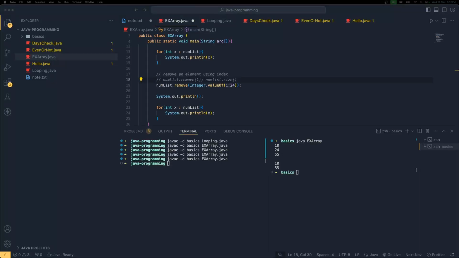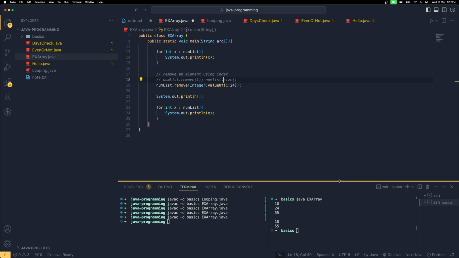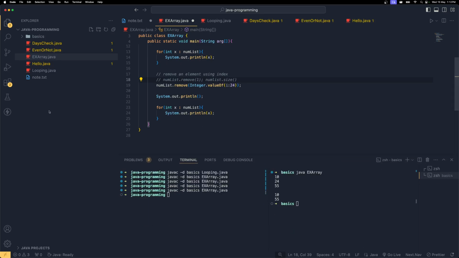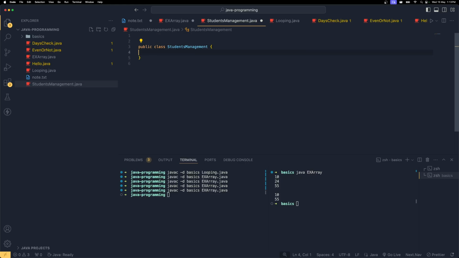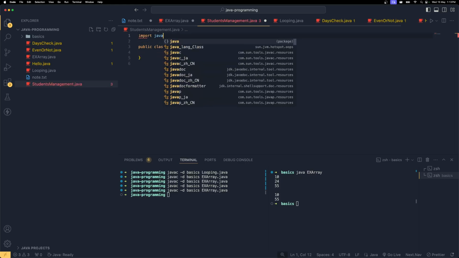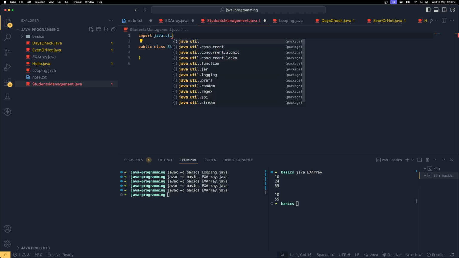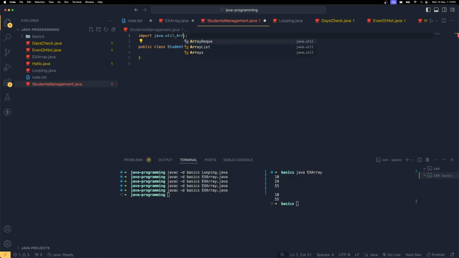All right then. So now let's write a simple program to understand the ArrayList in a much better way. So I'm going to create a new file over here called StudentManagement.java, or something. Enter. That's the StudentManagement class, which is going to have our main function, right? So I'm going to import java.util.ArrayList. That's the thing which is highly important for us.